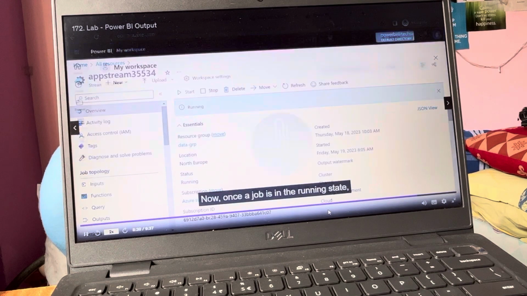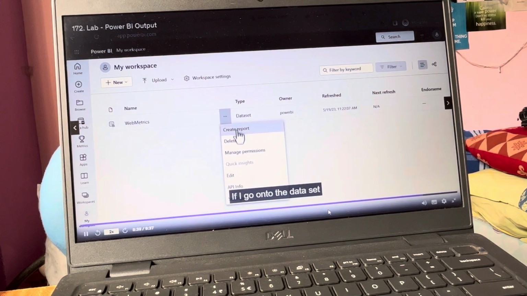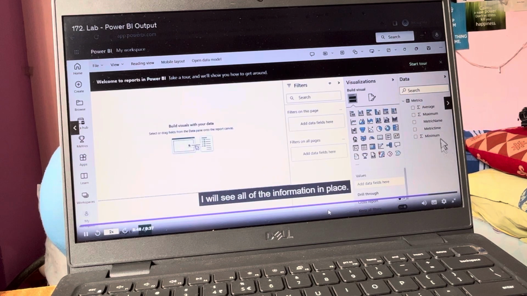Now once the job is in the running state, if I refresh this page when it comes onto my workspace, I will now see the data set in place. If I go onto the data set, I can go onto the context menu and now create a report. If I go on the metrics table, I will see all the information in place.